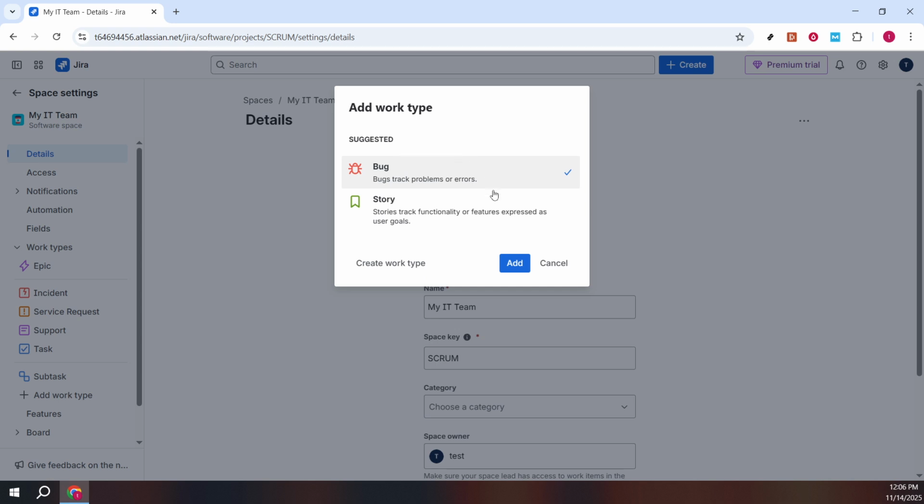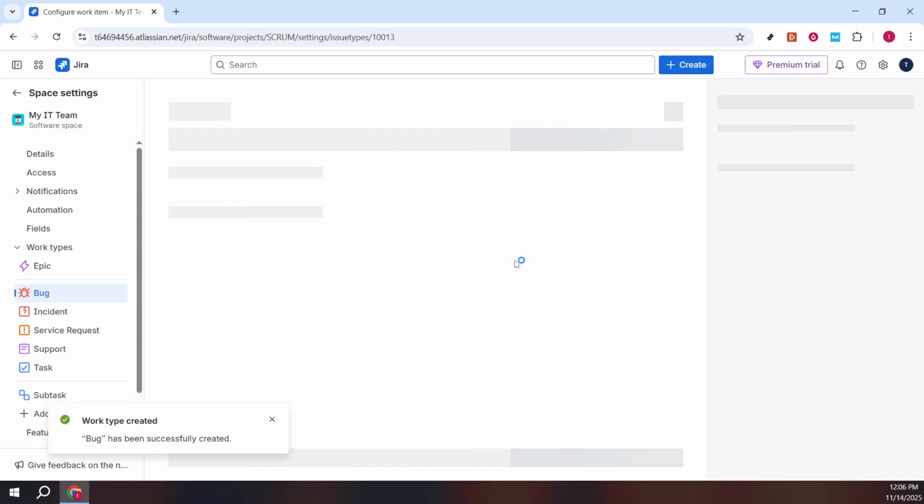Clicking Add Work Type will open a panel where you can input the details of the new issue type. Here, you'll specify the name for your new work type and give it a distinct categorization or description if needed. This is your moment to customize things to fit your project's unique requirements.